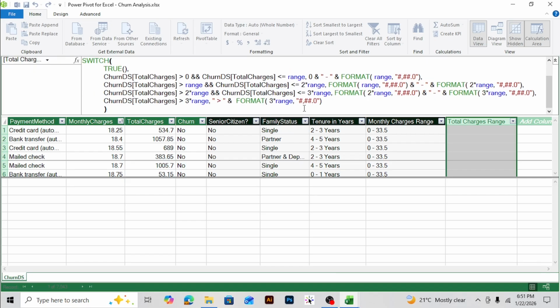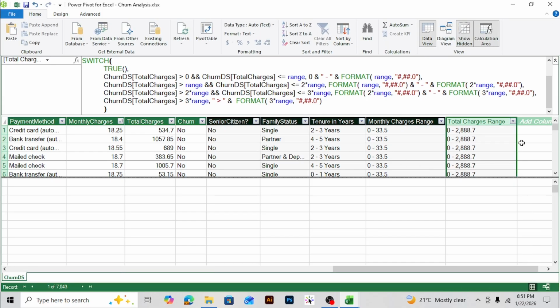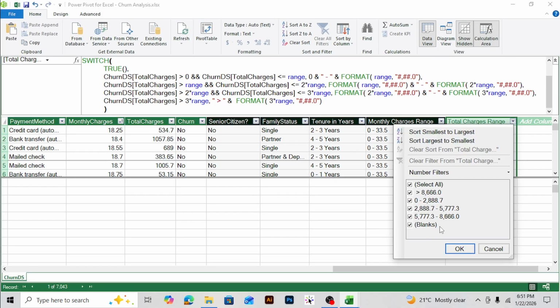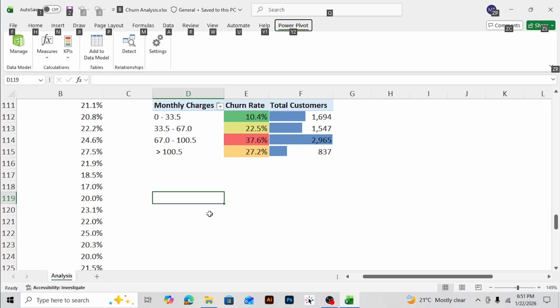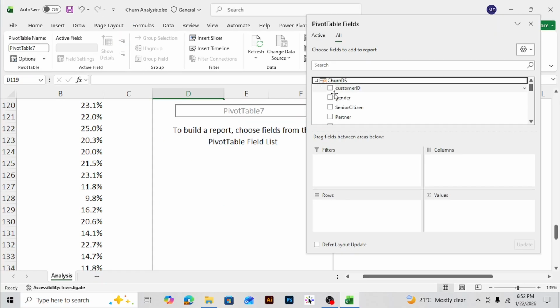Now if you click enter, you can see the total charges range over here. We have some blanks also. Then we have the range from 0 to 2000, then from 2000 to 5000, from 5000 to 8000 and greater than 8000, 8,600 actually. Now save it and go to Excel worksheet, press Alt NVD and drag the newly created column.